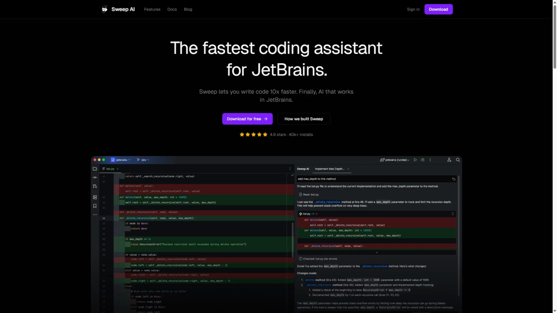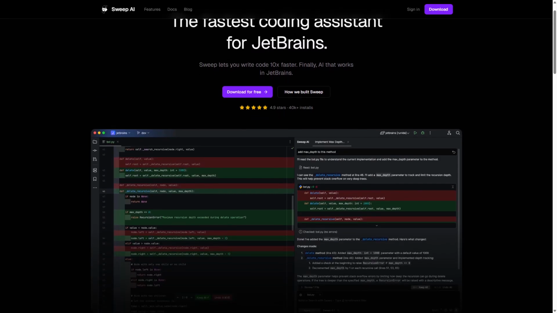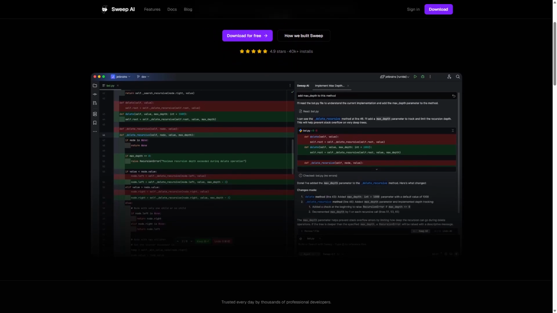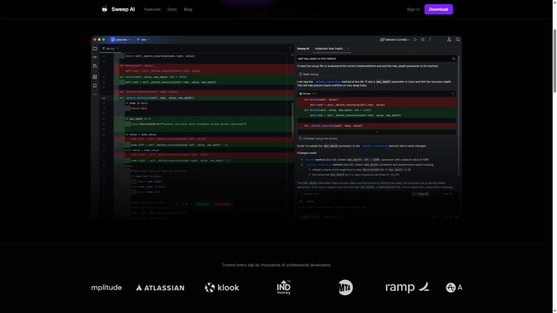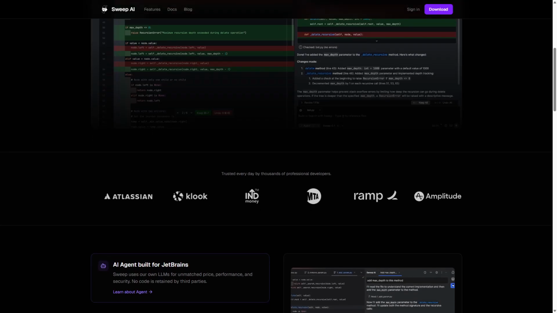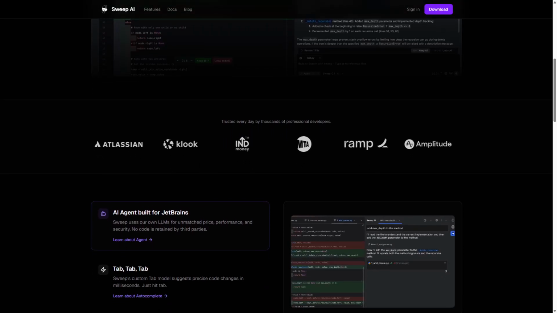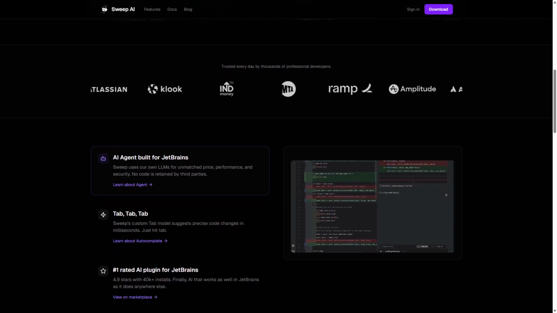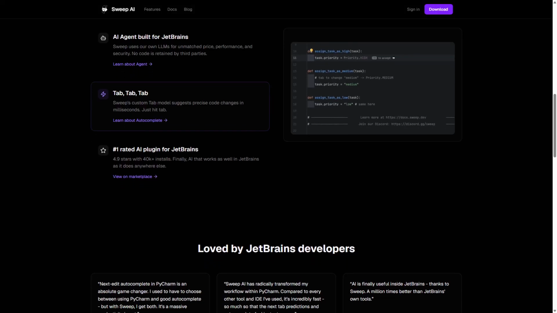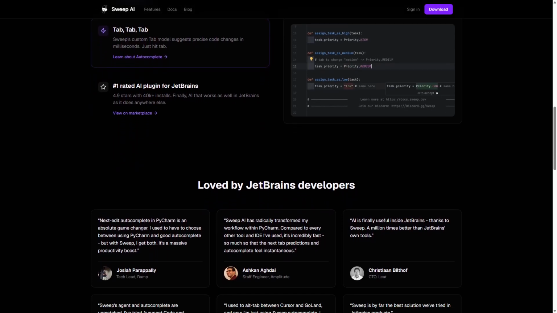Sweep AI is designed to help developers by automatically identifying and fixing code issues. The core functionality revolves around its ability to analyze code, suggest improvements, and even implement changes in real time. This tool targets developers of all skill levels, from beginners who might struggle with debugging to seasoned pros looking to streamline their workflow. As you explore the interface, it feels pretty intuitive at first glance, which is a plus.